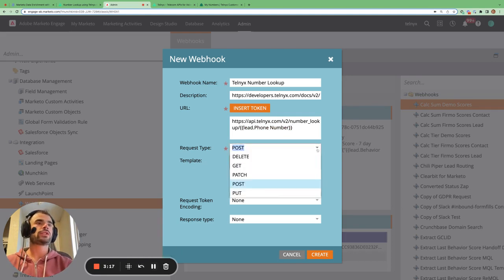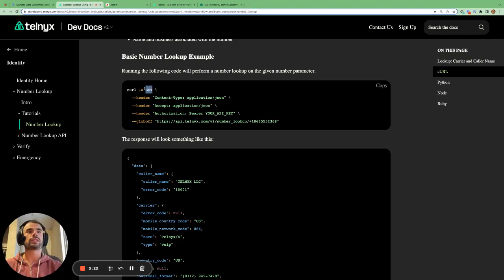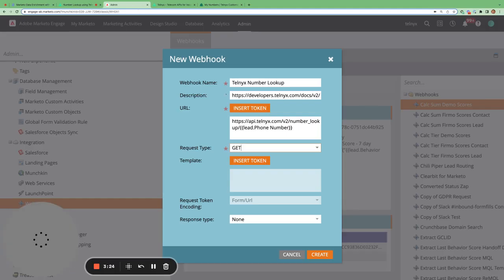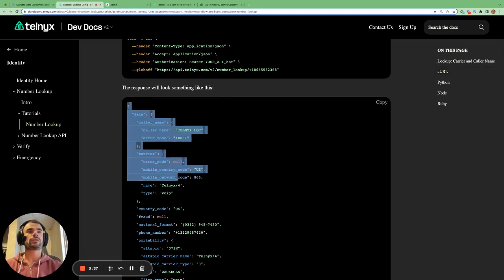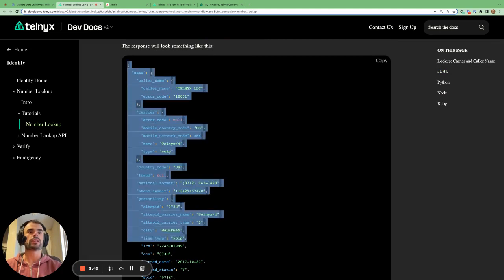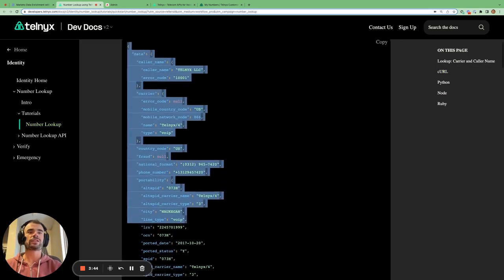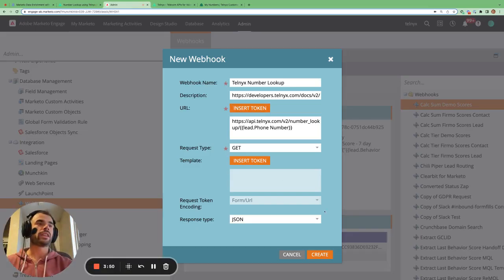And then we're going to change the request type to be a GET request, because that's what it says in the documentation here. We can see it's a GET request to this URL. And then for the response type, we're going to select JSON here, because this response that is returned by the Telnyx number lookup API is in JSON format. I know that, so I'll just save you the effort of finding it out yourself. And then we are ready to click create here.